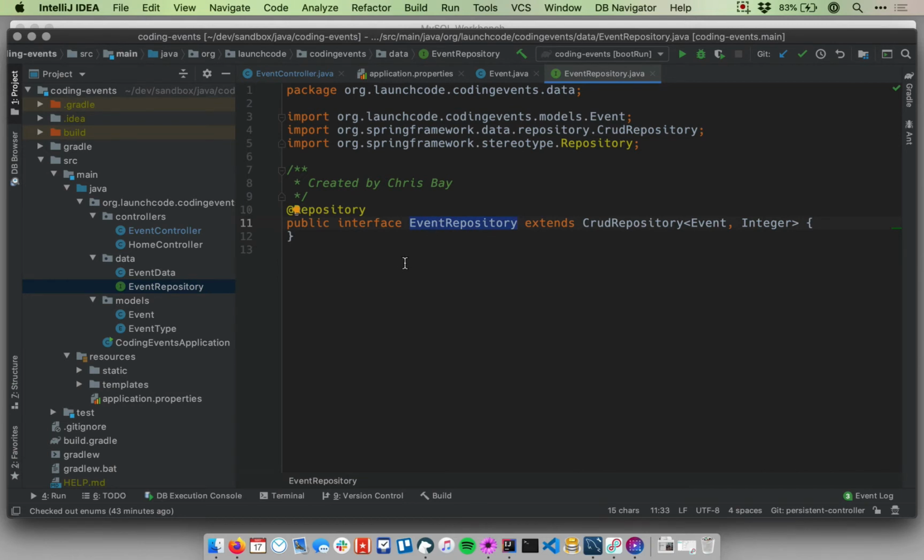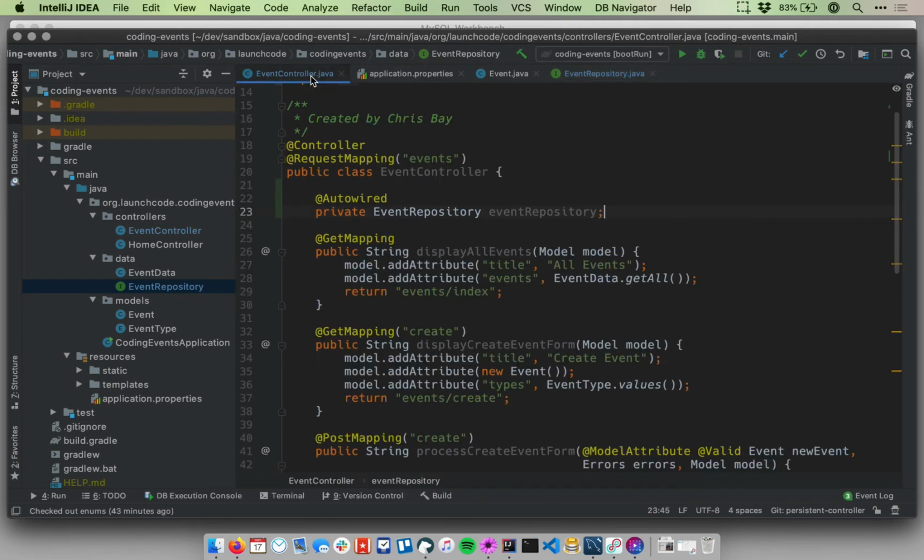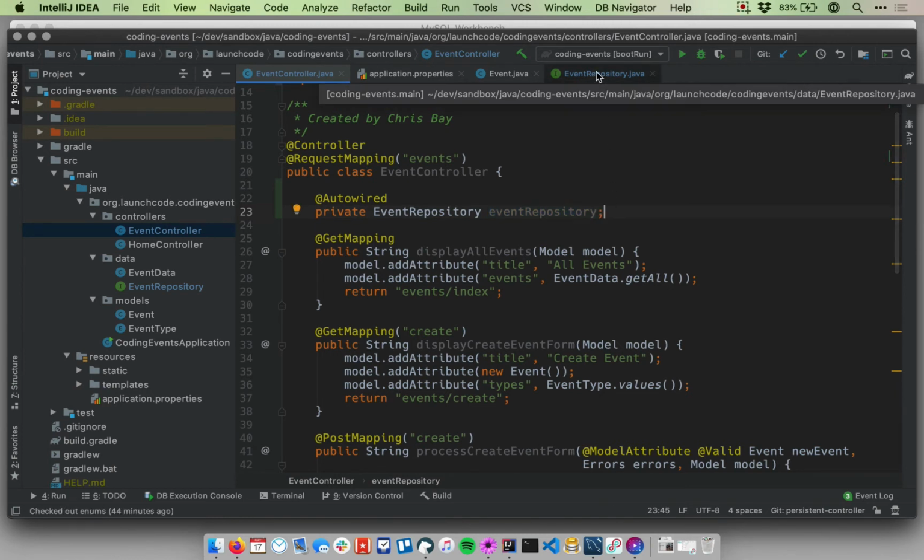In other words, there's no other code in my application that says something like public class my repository implements event repository. Remember, this is the kind of thing you would have done earlier when you were looking at the interfaces chapter of the class. We don't have a class anywhere in our application that does this. So how in the world will we end up with an object of event repository type if there's never a class that implements that interface?